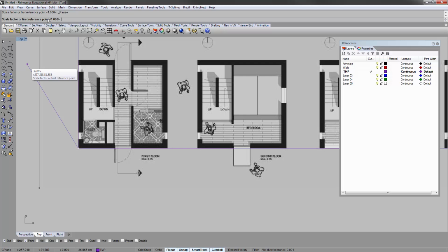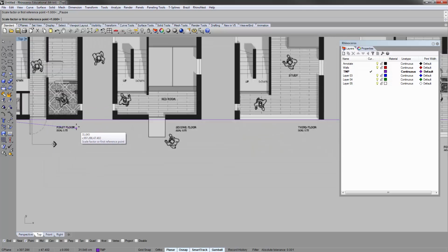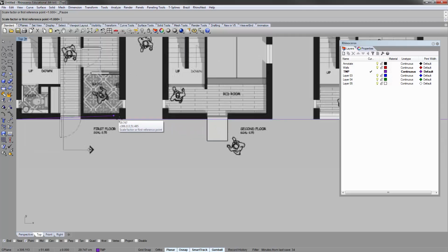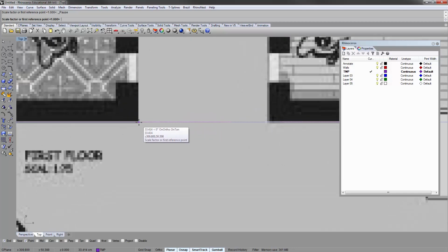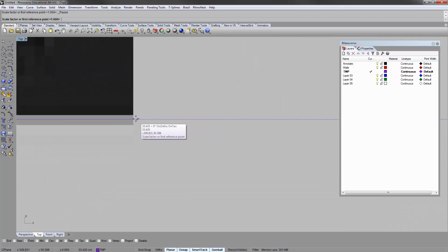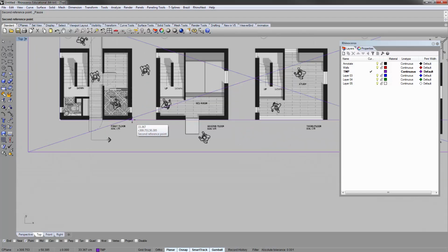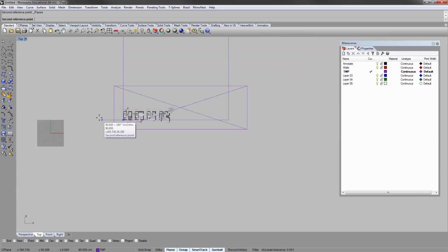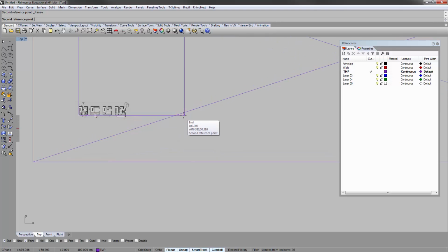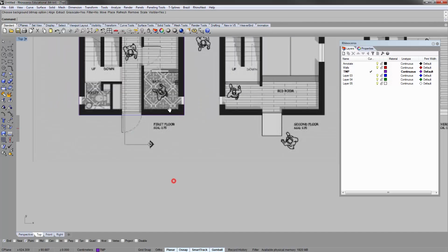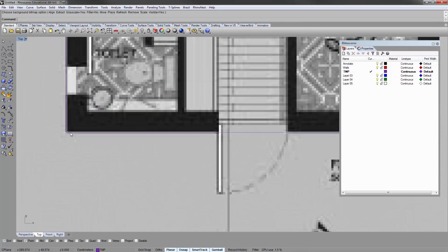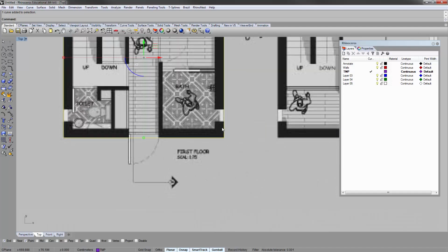It'll ask you scale factor or first reference point. So my first reference point is going to be wherever on this horizontal line, but as close to that side right there as possible. And then zoom out and just drag it so it snaps to the corner of the 400 by 400 square that you just drew. And that's it. Right, so that's more or less matched.